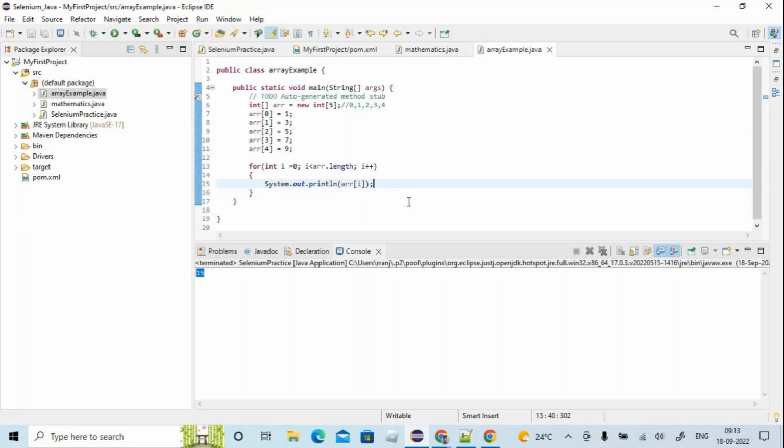Now let me explain this code. Why have I written arr[i] here? Because the first time i is 0, so it will pick the first value and print the number. The second time i equals 1, so it will take the value 3. When i equals 2, it will take 5. Then 7, and so on. Okay, so let me try to run this.